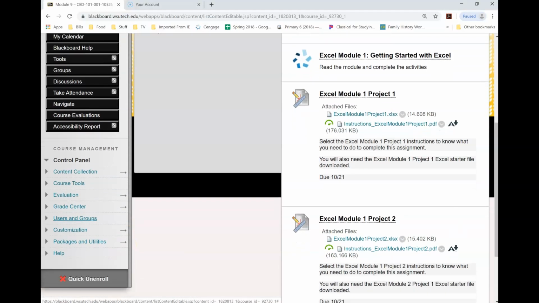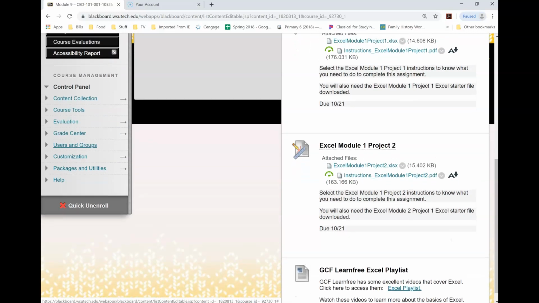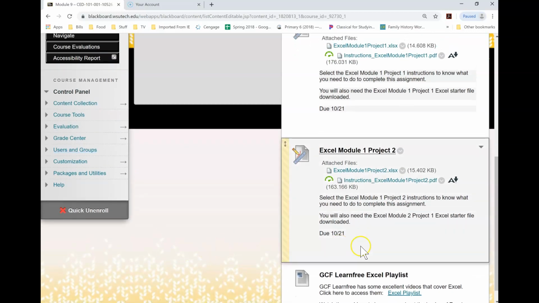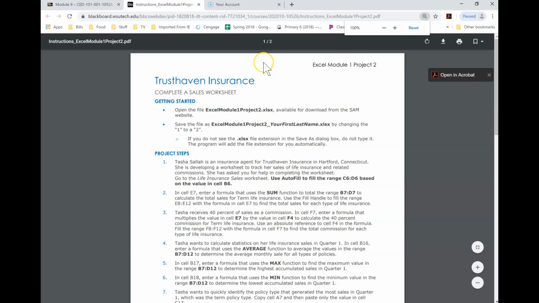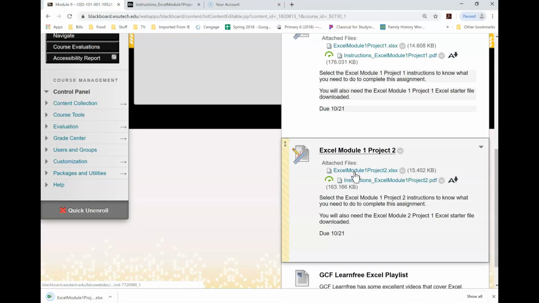Hello, we have finished Excel 1 Project 1 and we're now ready for Excel 1 Project 2. I already have the instructions downloaded here, so let's open up our instructions, but I need to download our starter file. So right here, Project 2 XLSX, that's the extension for Excel.